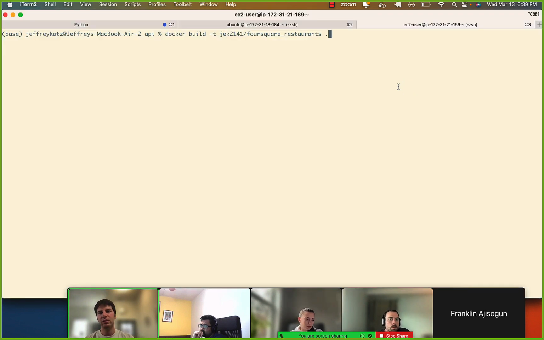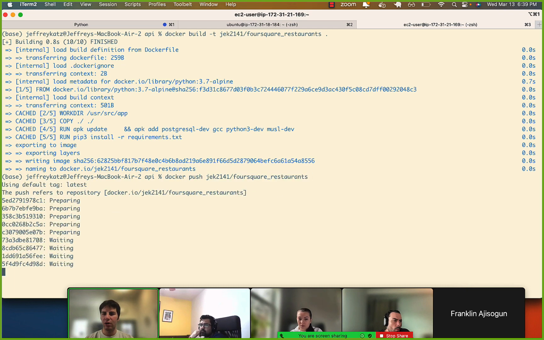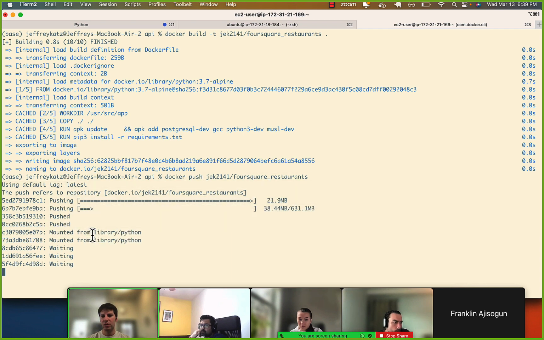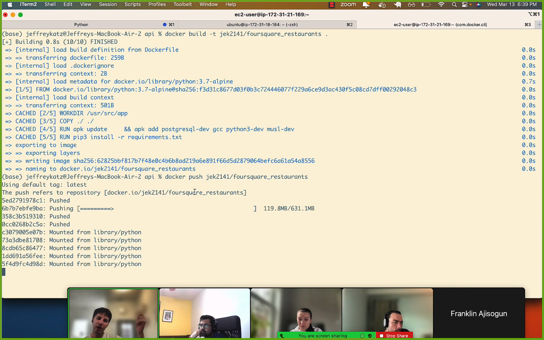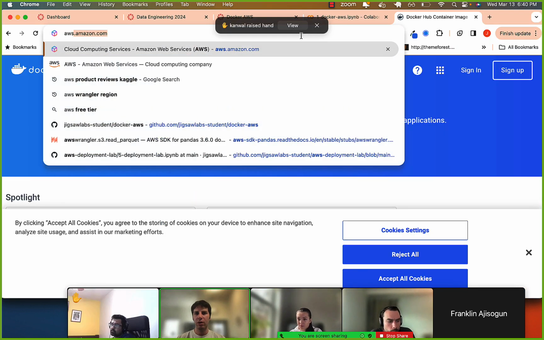All right, so we'll build this. It took a second because we already basically built it. Then the next thing for me to do is docker push this thing, and this will push it up to Docker Hub. All right, so you can see it's pushing it up there. Why is this useful? Because then we're going to create an EC2 machine and pull it down to the EC2 machine. All right, so let's go through that.